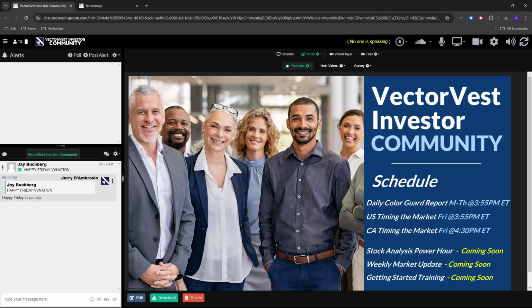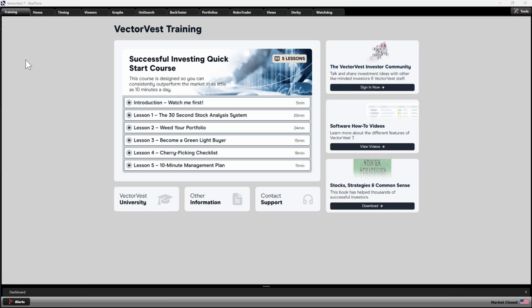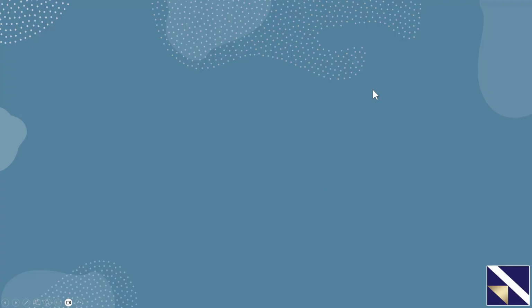That was the experience of a VectorVest 7 user accessing the room from the VectorVest 7 platform. Again, very, very easy. Go to the Training tab, click on Sign In Now to the VectorVest Investor Community. If you're doing that for the first time, you'll be prompted to enter your username and password. That is your VectorVest username and password. Then it'll bring you to the VectorVest Investor Community login screen. You can change your name or your avatar, click on Sign In, and you're in.